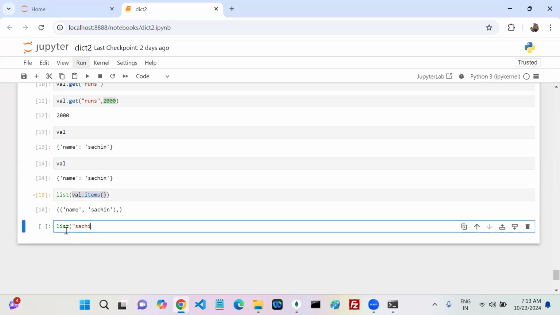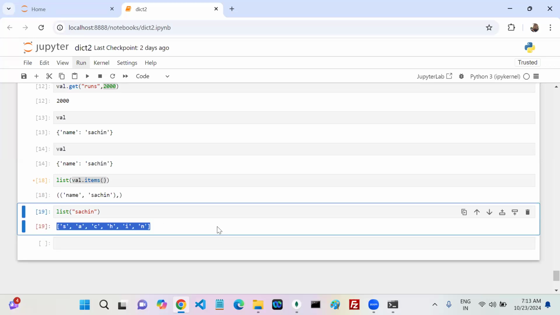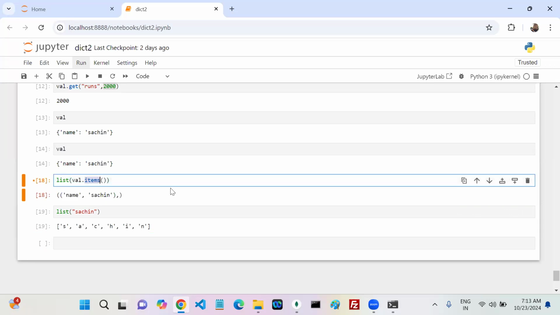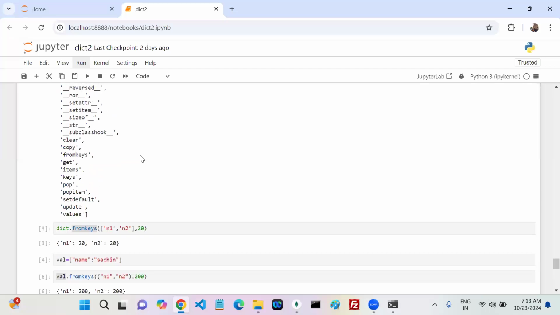Now, this is Sachin. A string is also an iterable member, right? String is also an iterable member only. Understood? Okay, if you want to get all the key value pairs, you can get them using items. Okay, what is the next one?